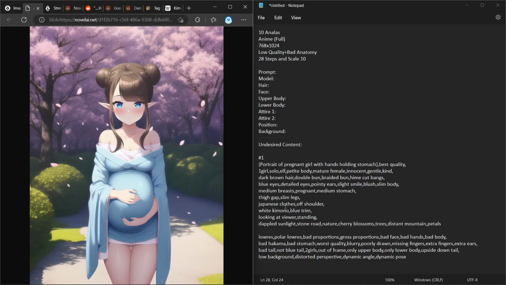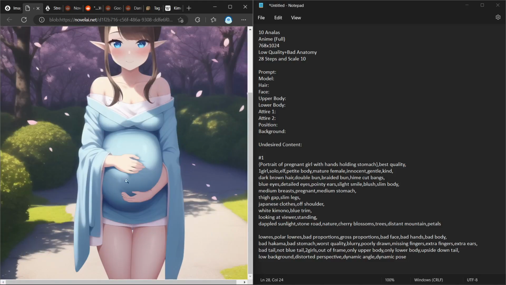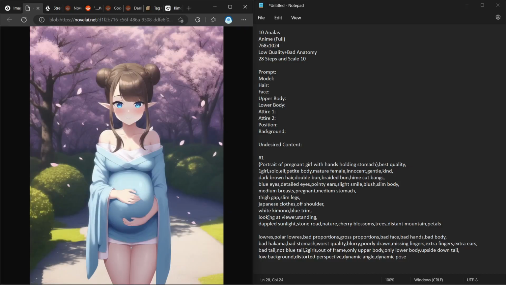Off shoulder, yep. Japanese clothes, white kimonos. Pretty slim legs, I would say. Blue trim. It literally took these two and switched them, but that's fine because this is a very nice shade of blue. Usually, for clothes, I prefer dark blue, but this really works well. I mean, look at that. Goes on here, here, then this part, pristine.